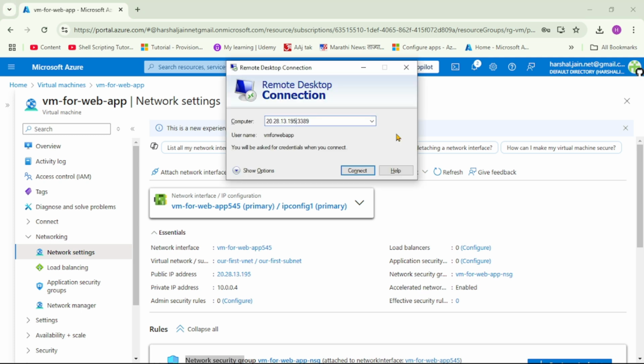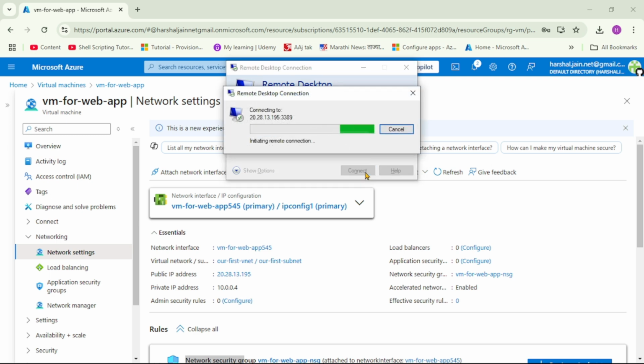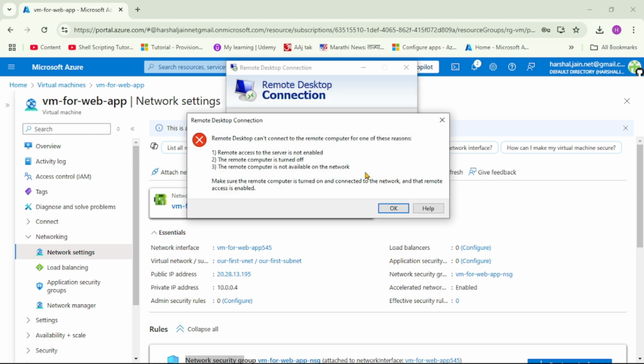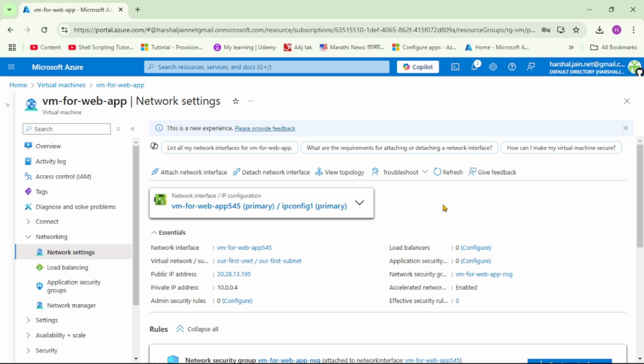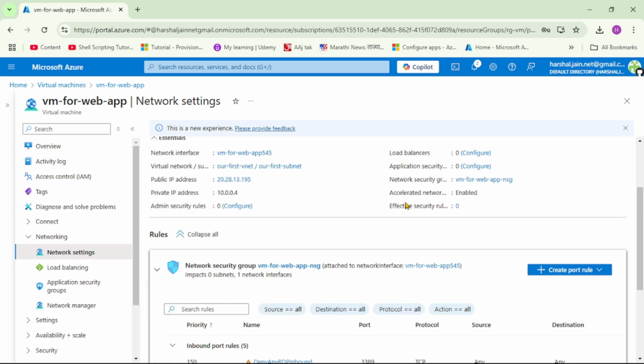Okay guys, so we have waited for a few minutes, and now let's try to remotely connect to this VM, and now we expect it should not be allowed. Okay, so let's try to connect, and you see it's already taking more time. Yes, it's not working, so let's close this. And now we are back in network settings of this VM, but now we want to make sure that Harshal's IP should be allowed, right?